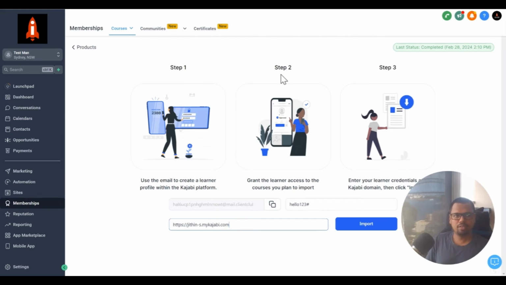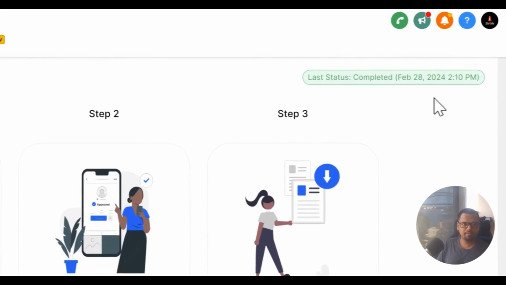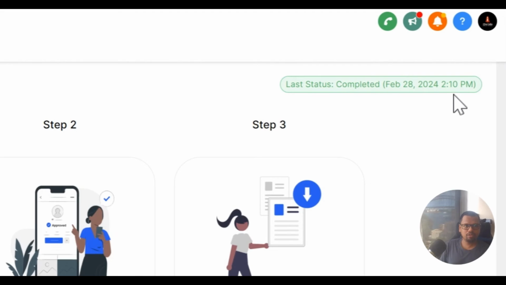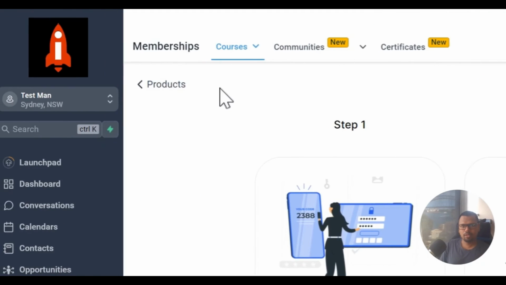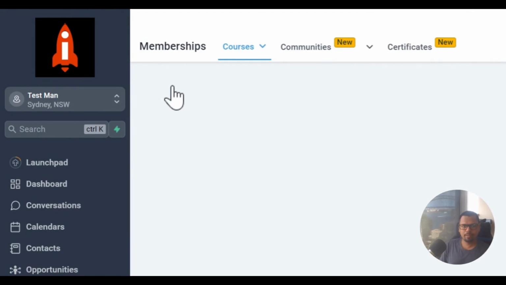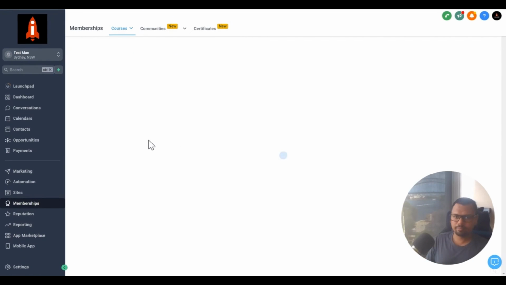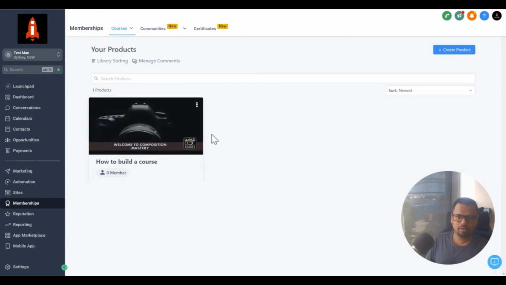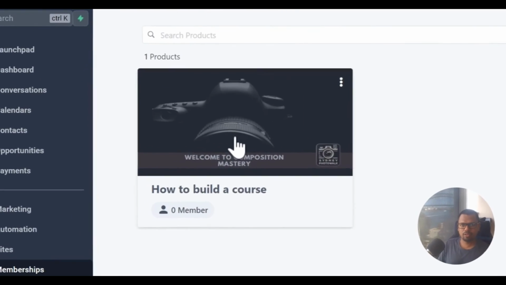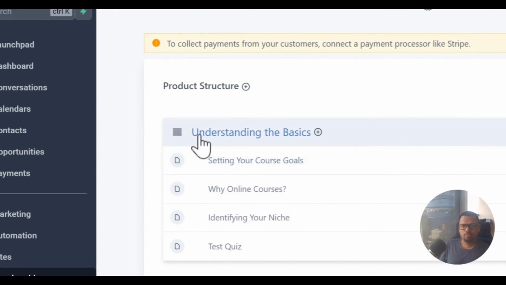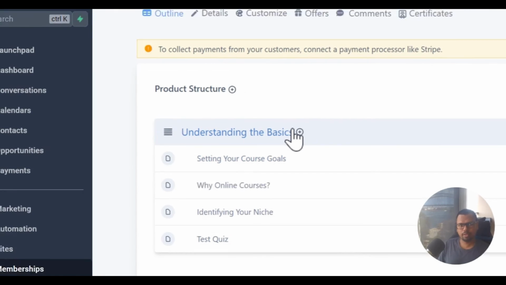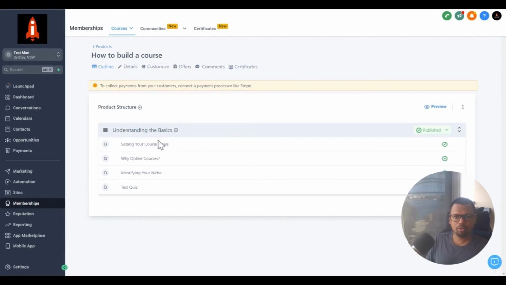So once the import is done, you can see the status update here. The last status is completed, and it will give the time. Then all you have to do is go back to products and cross your fingers, and the new product should be there. You can see the product is here, and if you go inside the product, you can see one module, which is a published module, has been migrated. All the unpublished modules will not get migrated, and all the 3 lessons and the quiz have been migrated.